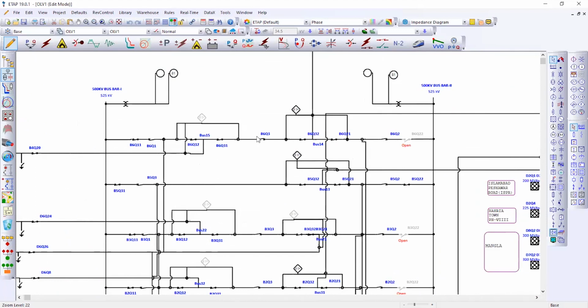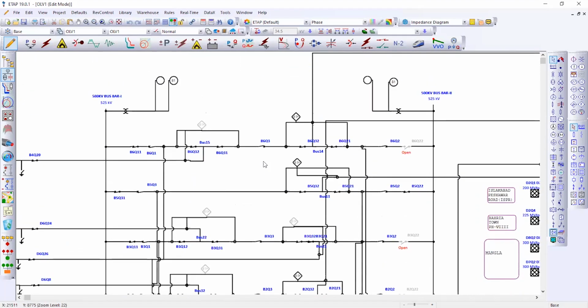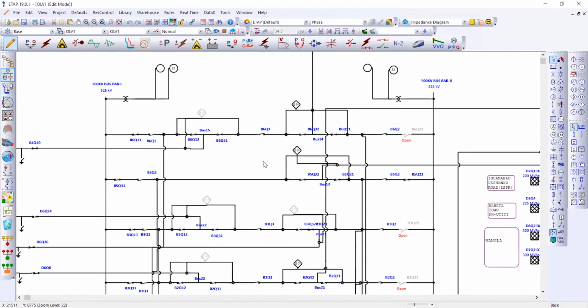The busbar scheme at our 500 kV portion is a 1.5 busbar scheme, which is protected by differential or current balance protection scheme. And here we also have voltage and frequency relays installed.